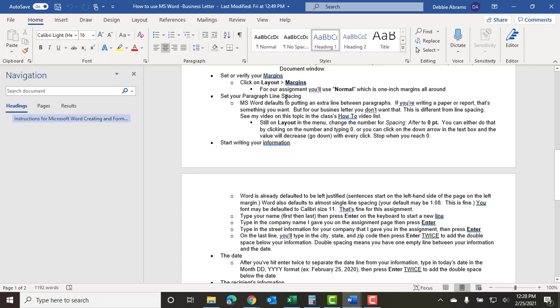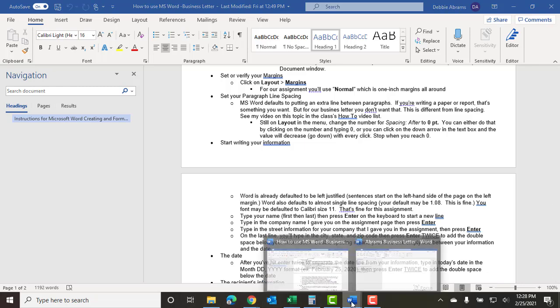We don't want that for the business letter because every time you hit enter when you're entering the recipient's name, company, and address and your own, you don't want extra spaces in between those lines. You want them to all be single spaced even though you're hitting enter. So let's go ahead and take a look at how to do that because that's important to do before we start.